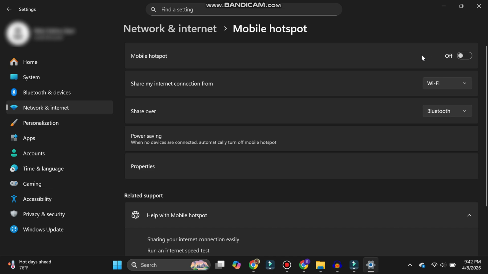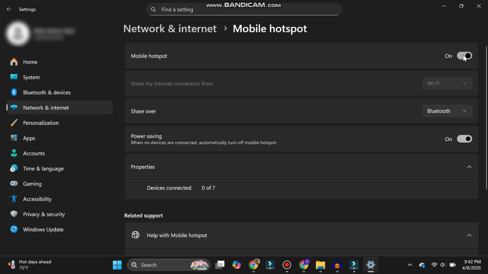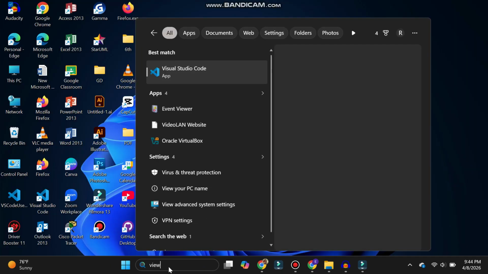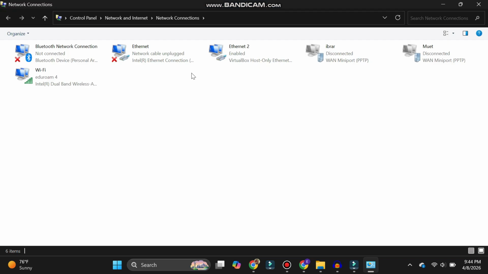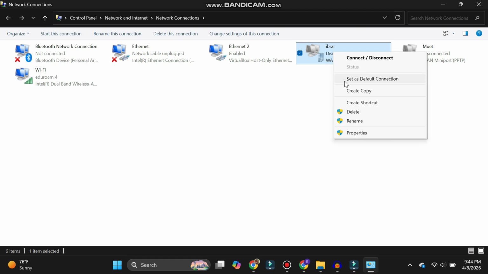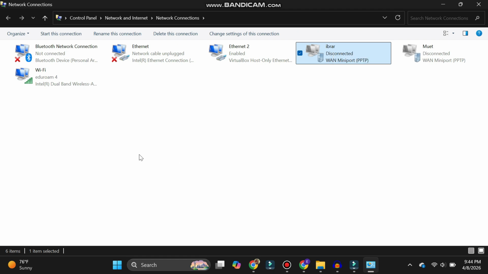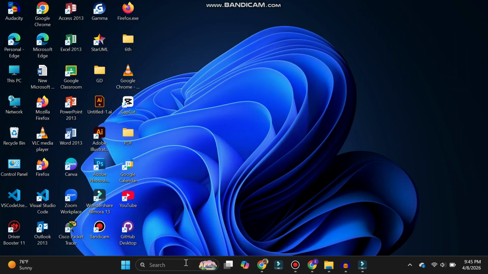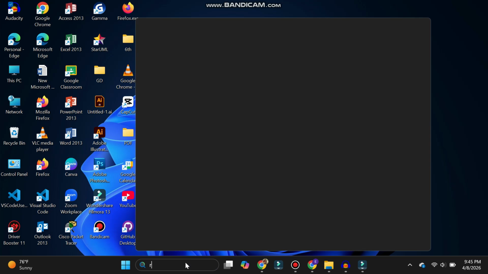After that, go and open your Start menu again. Type in View Network Connections and click on it. Now you should see your Microsoft Wi-Fi Direct Virtual Adapter. Go ahead and right-click on it and click Disable. Then right-click on it again and click Enable. After that, check if the problem is fixed. You can also go back to Mobile Hotspot and try turning it off and on again.